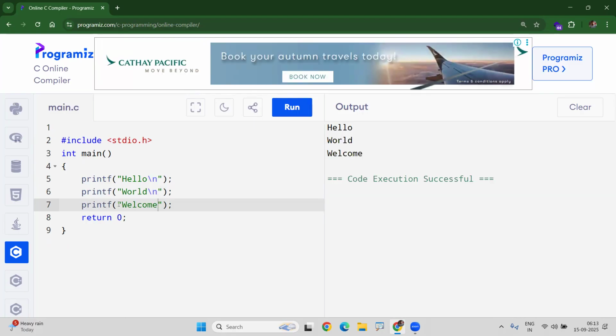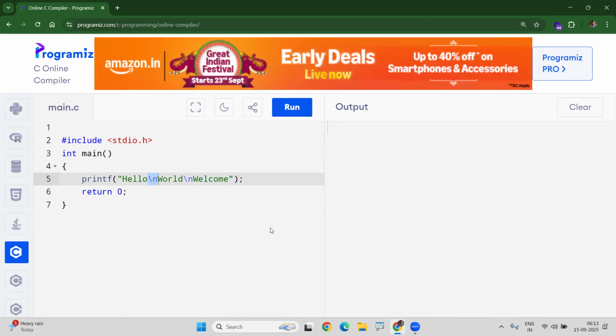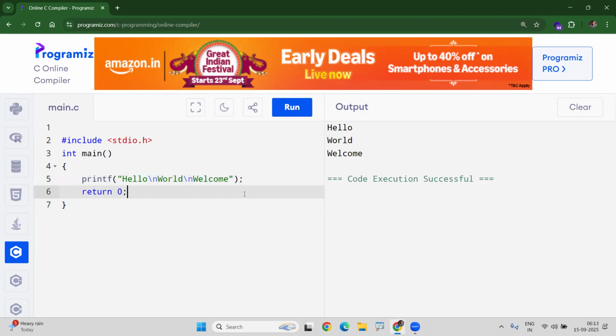Let's say now we are writing everything in a single line. Look at this, all the three words with the separator \n we are writing. And when we are executing this, this is the output. So in different ways we are printing. Next one is variable declaration.